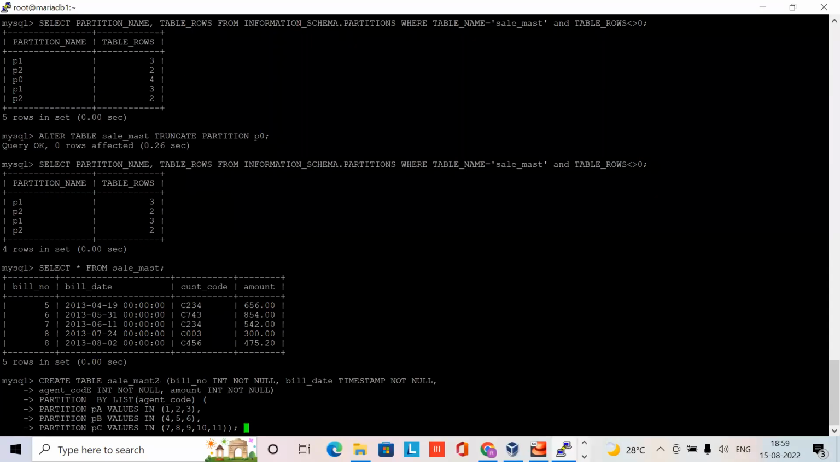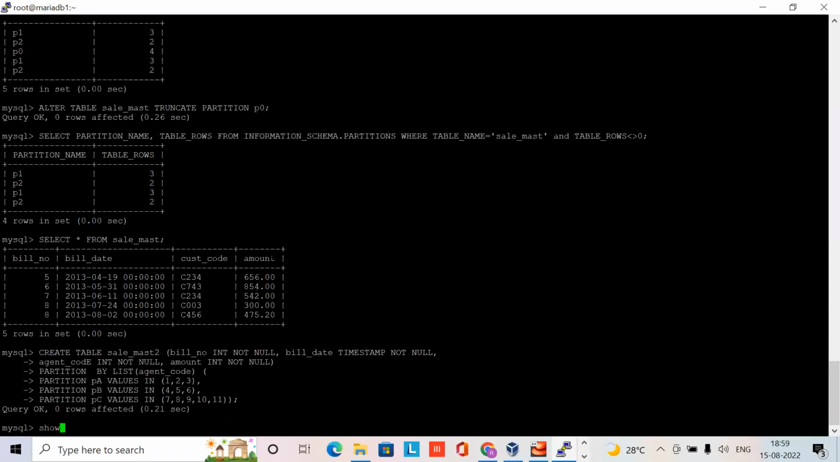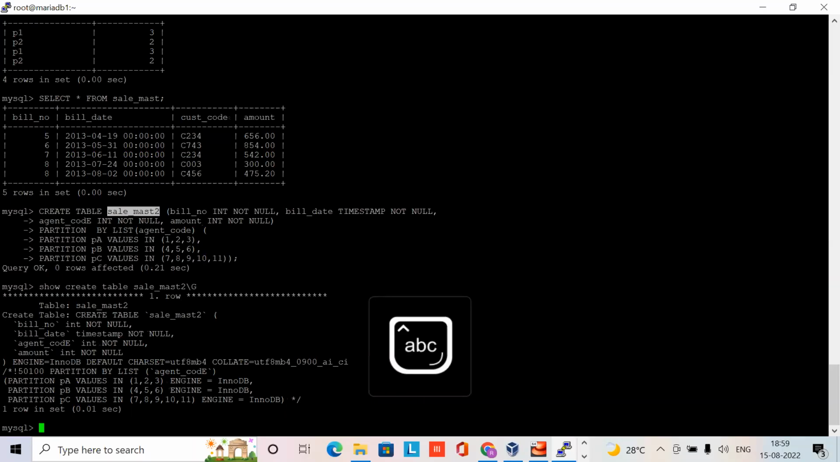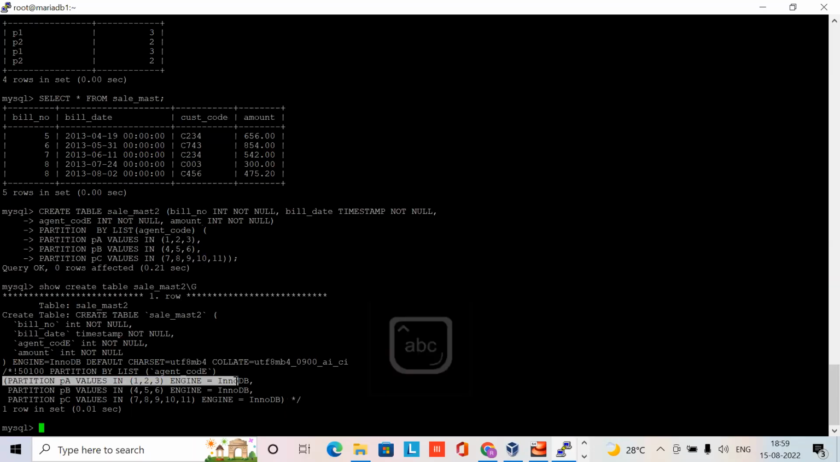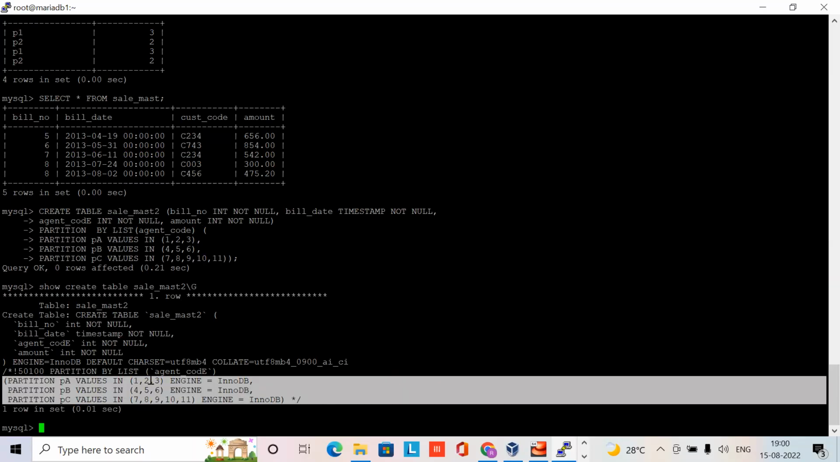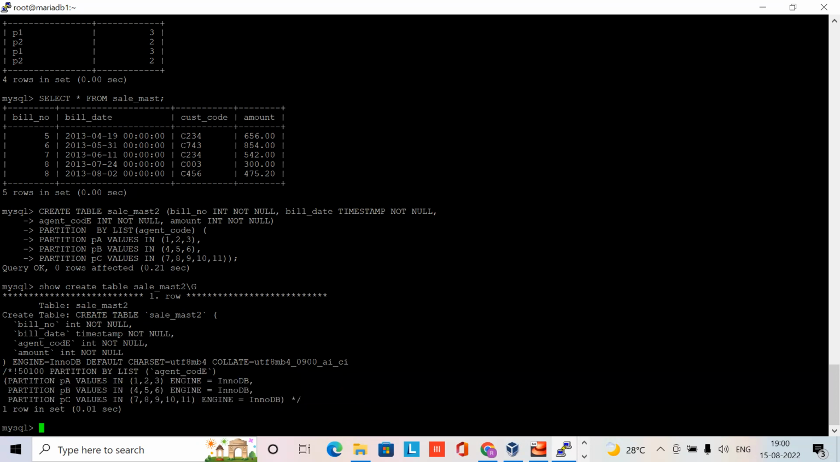See, we'll do one thing. I have created a table, right? So create table. Here partitions are clearly mentioned. Values 1, 2, 3 automatically go to partition A. Values 4, 5, 6 will go to partition B. These values go to partition C.